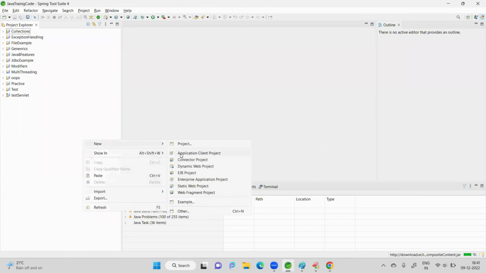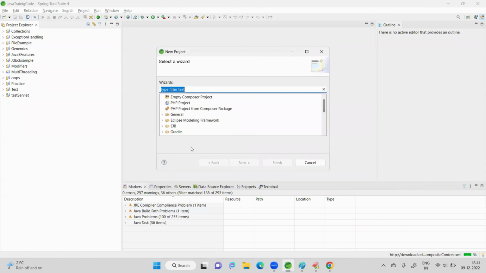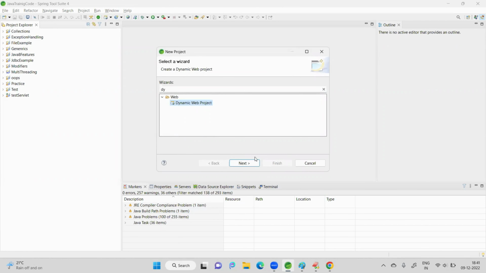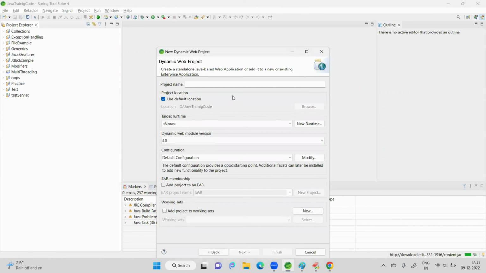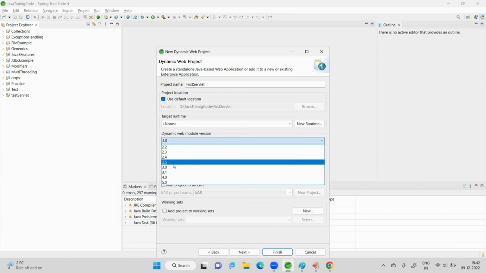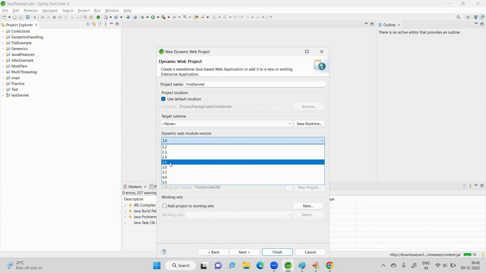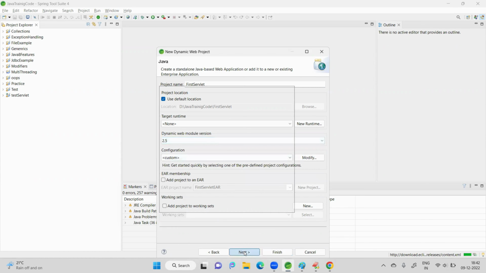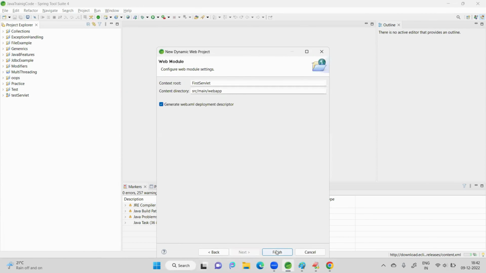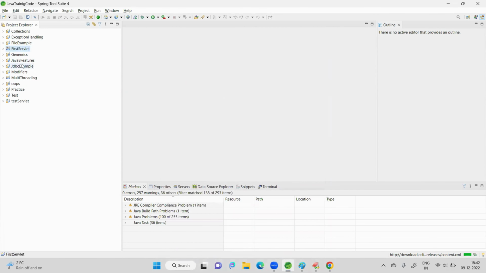I'm going to create one simple dynamic web project. Yesterday I installed the plugin, so I got this option. I'm giving a simple project name, first servlet. For the version, servlet 3, or I'm giving 2.5, which is better. Then next, and it will create first servlet here.